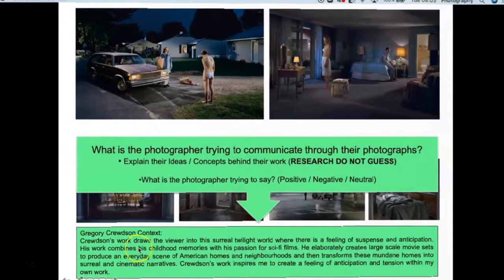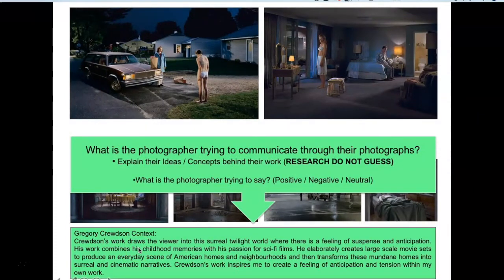Firstly, you want to start doing some research about the context of the photographer's work. Whoever you're looking up, I've looked up Gregory Crewdson, and I've started to research the general ideas behind his work, what he's trying to communicate through his photographs. And this is really important. Please make sure that you research this. Do not guess. I don't want to see "I think" or "I believe". No, you've researched it, you know, because you've gone out of your way to find that reference.